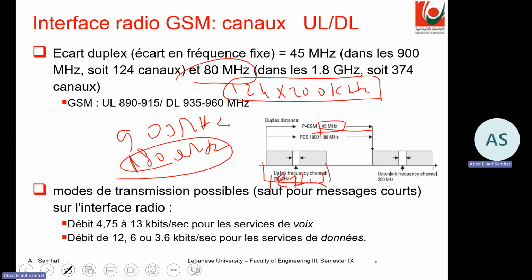And you have around 374 channels. The possible transmission rates available are from 4 to 30 kilobits per second for voice, and it's possible to have around 12 kilobits per second of data. Remember that we are talking about GSM, which was the second generation, and those bit rates were considered acceptable for the services provided at that time. Now we apply other technologies.